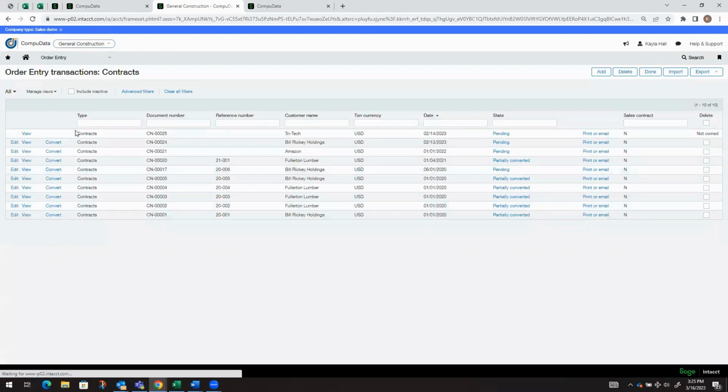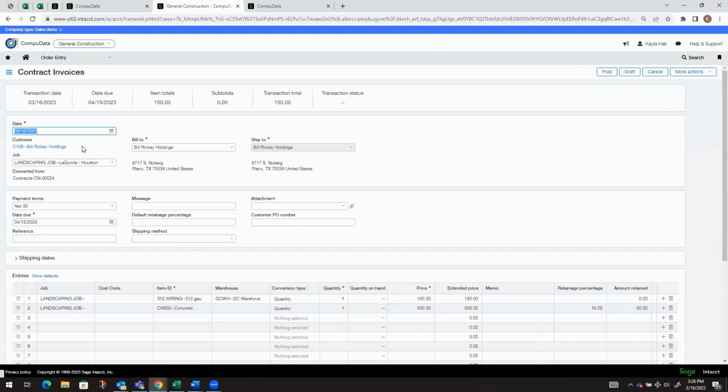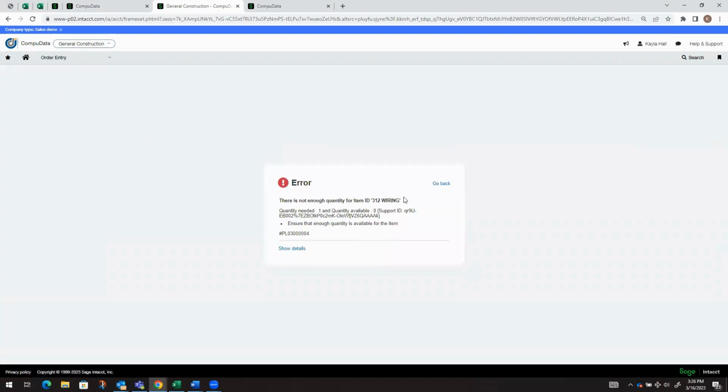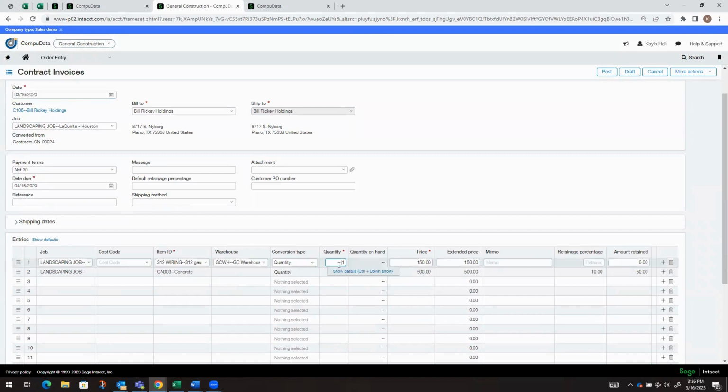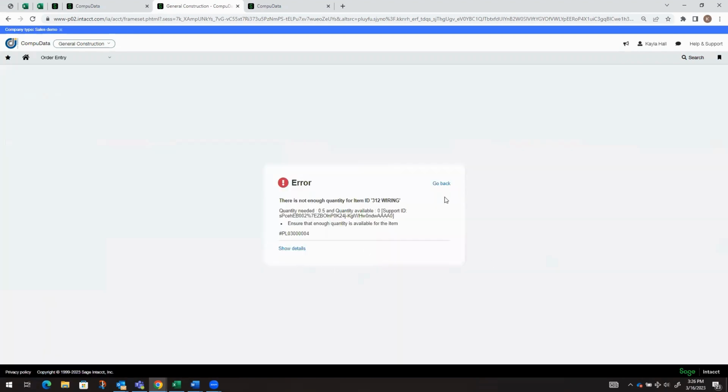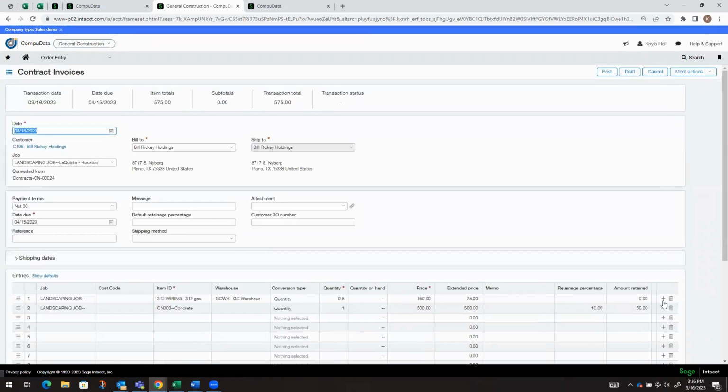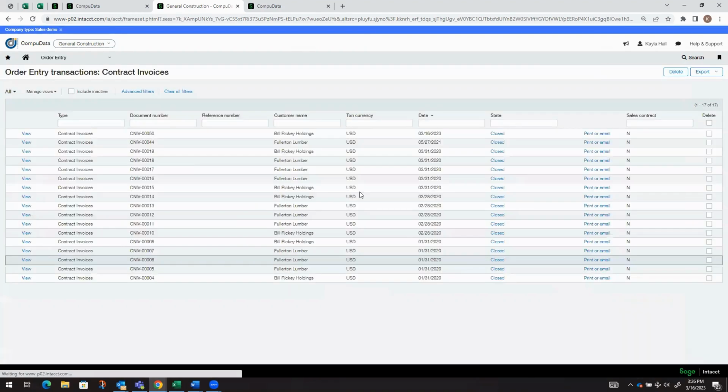Then if we look at an invoice that might have been created, let's convert this now. We'll convert and post both of the lines. We'll go ahead and post it. Oh, we have an inventory shortage, so we'll make it 0.5. All right, well, we'll go ahead and delete that line. We'll just create a contract for the change order.